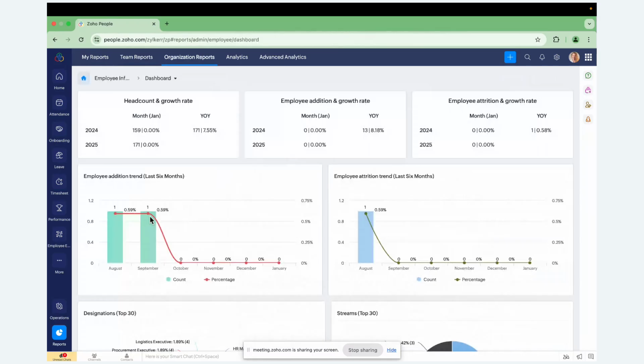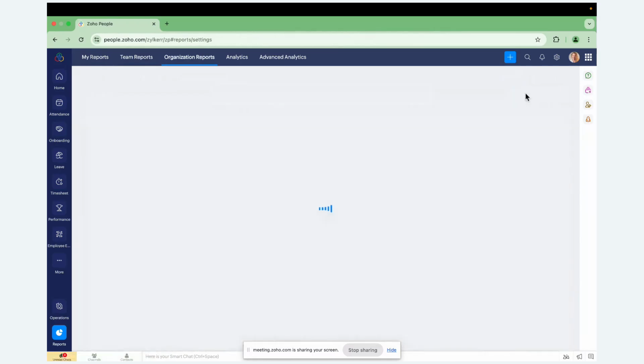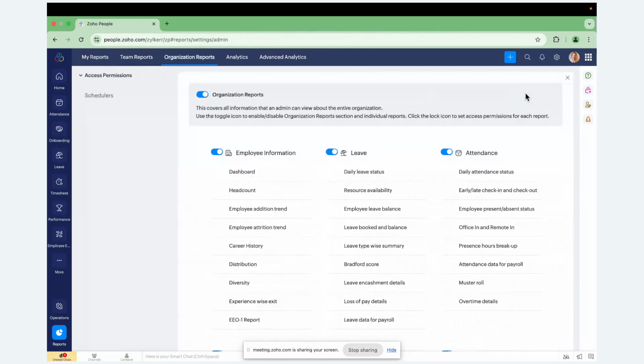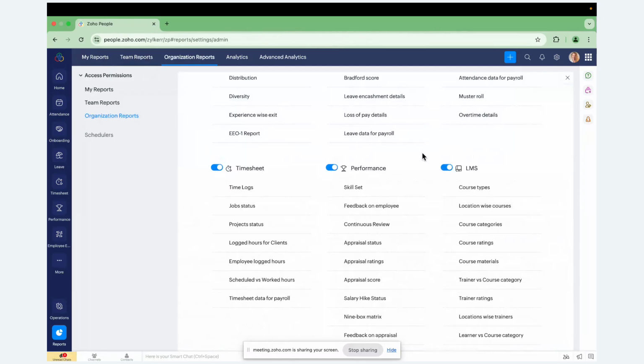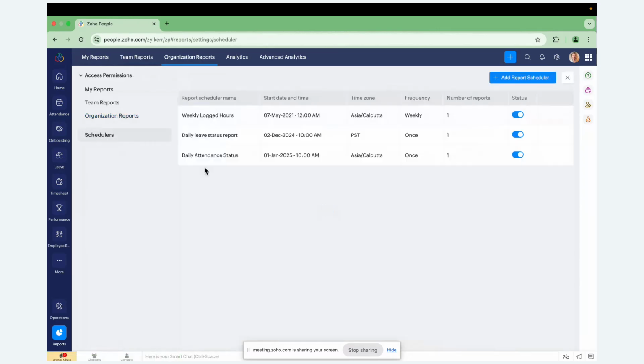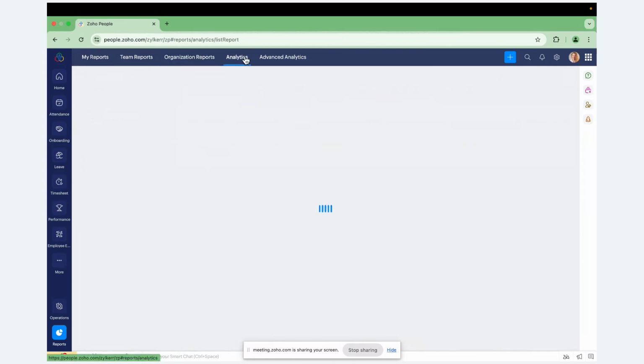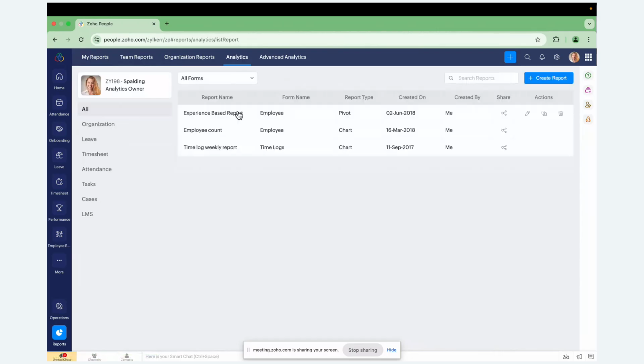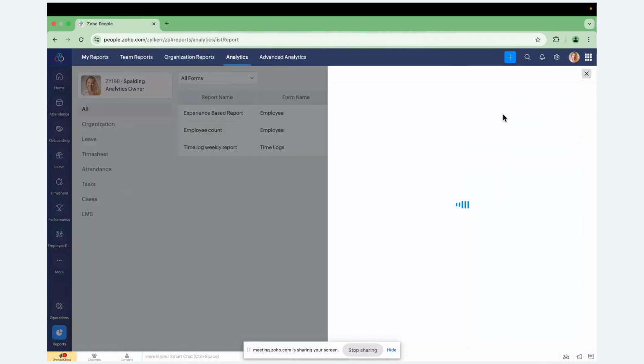Accesses can also be leveraged for those reports that show sensitive data like attrition trends. You can also schedule reports to be sent at specific intervals to specific employees using the schedulers that we have over here. And not just that, Zoho People also offers something called analytics, which helps you create custom reports based on your unique business requirements. So you can build your own reports and you can share it securely with employees in your organization.